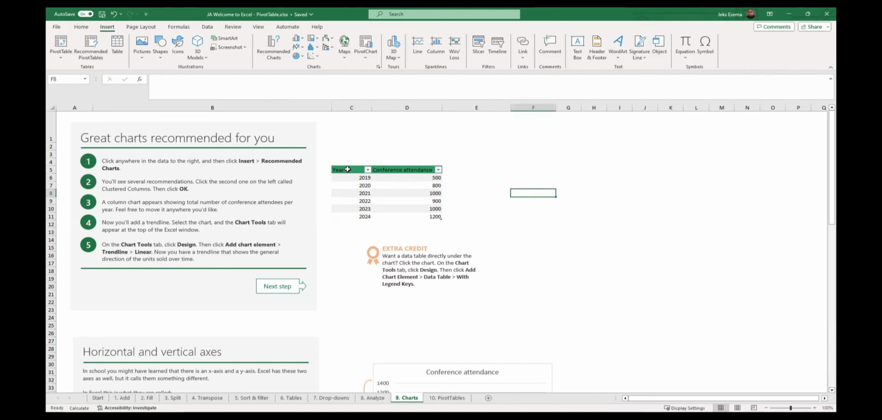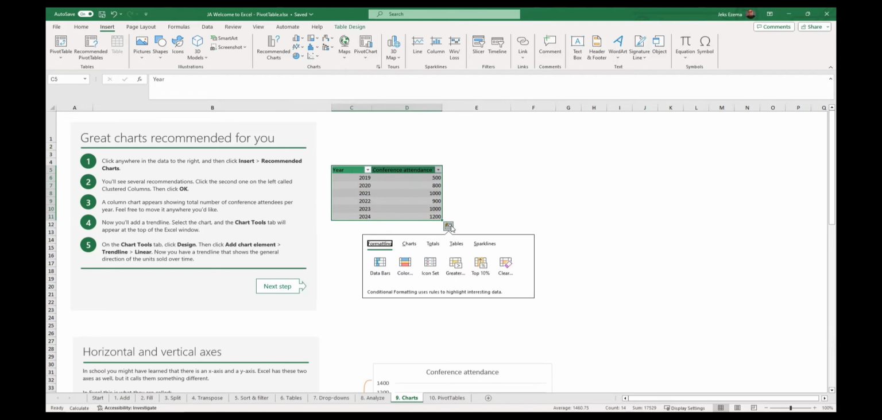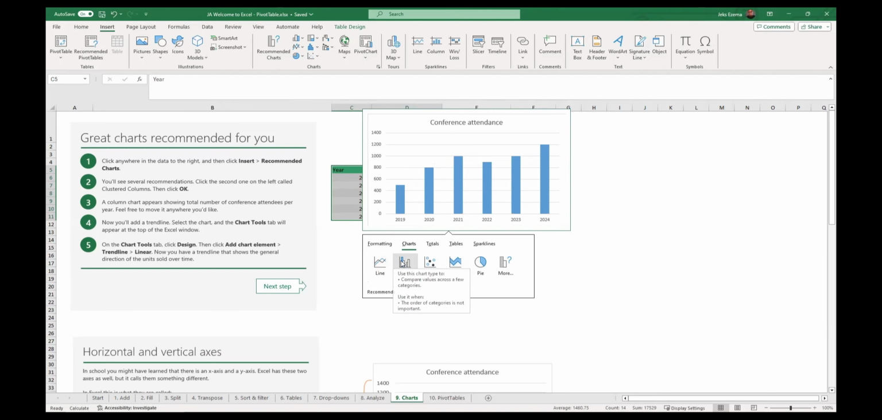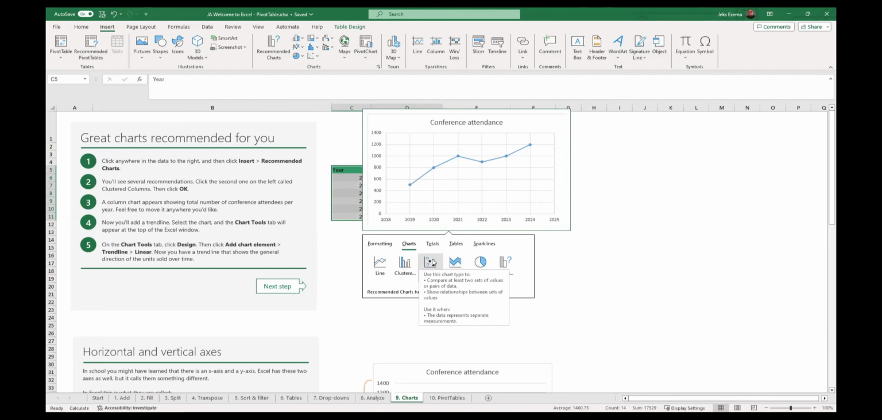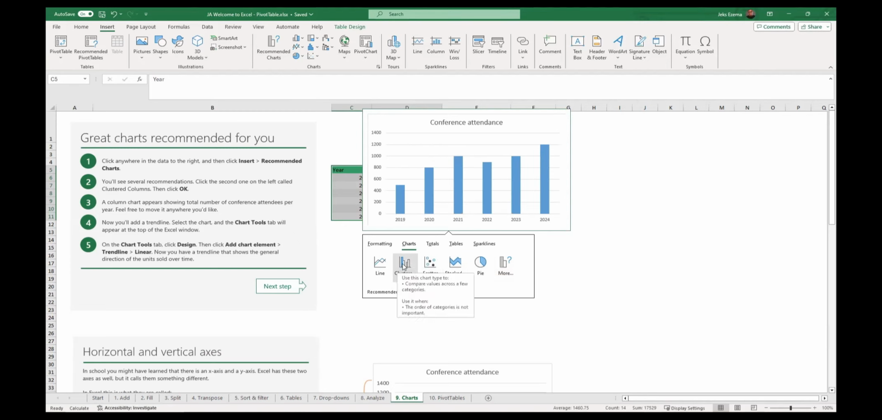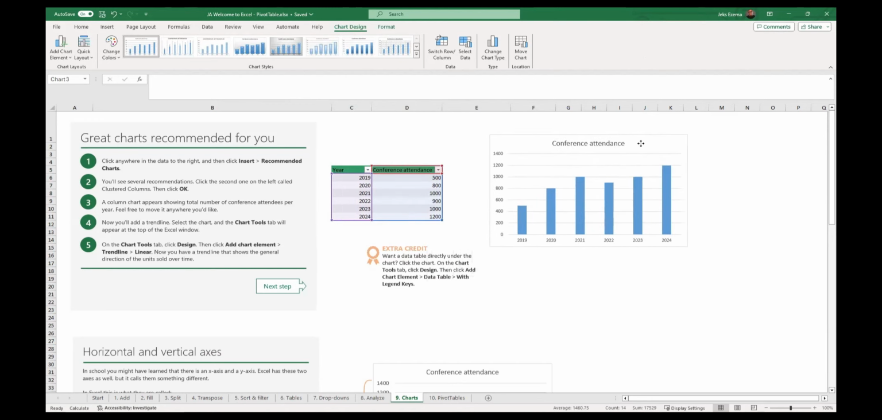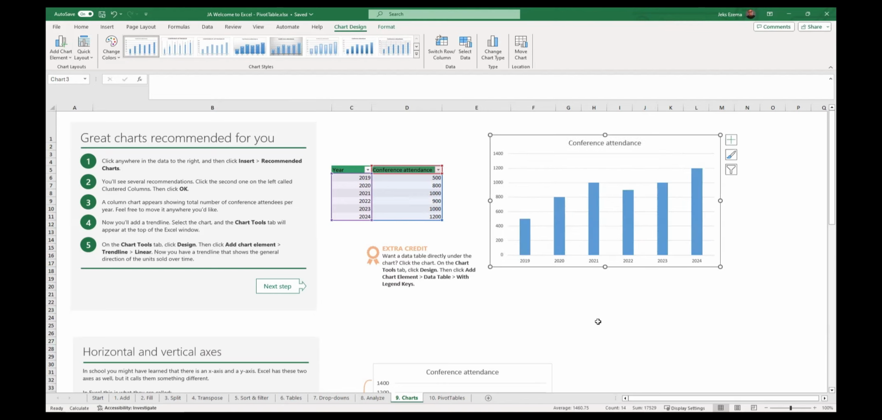Another way we can do that is to select this, click on the Quick Analysis, and go to Charts. You see another way we can do that. So either you go to Quick Analysis to see what they are like, or these are different charts. It shows you different charts, right? I think I like this conference attendance one. So this is one way you can include your chart just from a table.